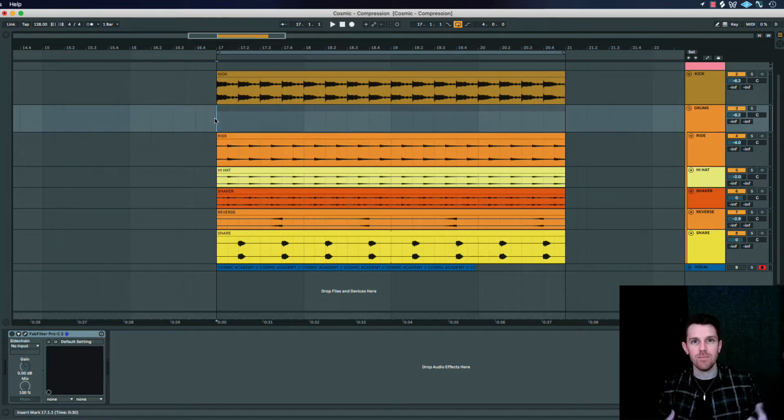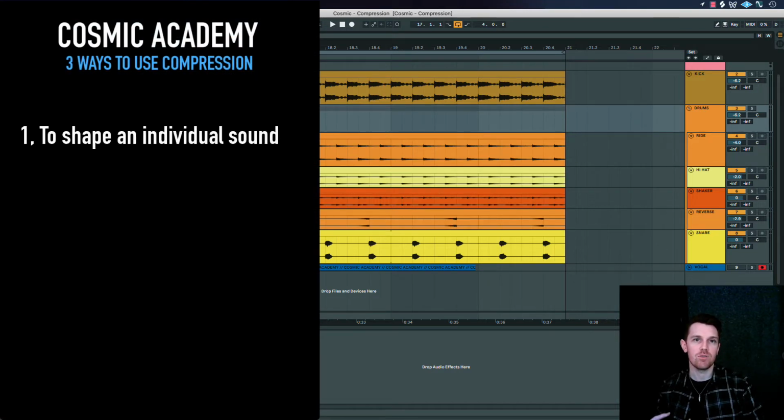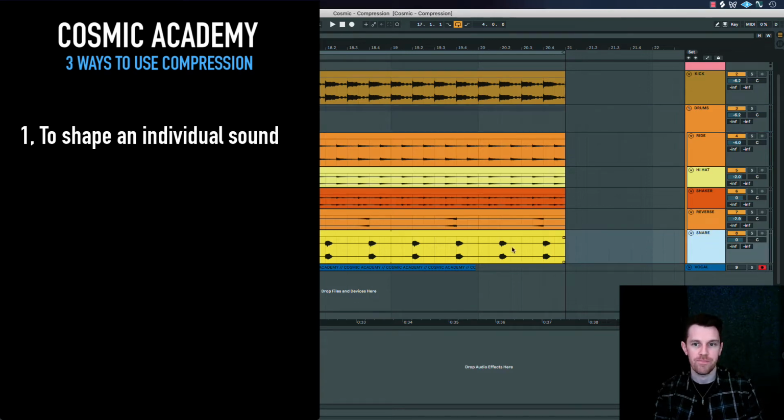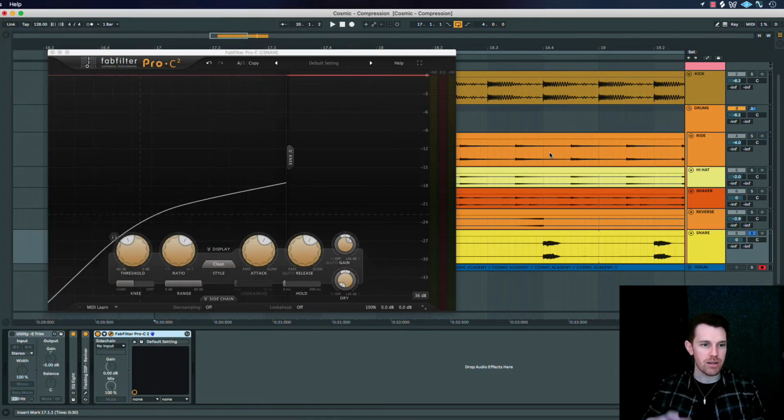So let's jump into how we can use compression to get that result. And let's start with the first method, which is how to shape an individual sound using a compressor. Let's start with this snare. All right, so I pulled up a compressor on this snare channel. I've dialed in some settings, and what I was hearing on this snare is that the body part of the snare, the white noise part that comes after the initial transient, was, at least in my opinion, perceived to be a little bit louder than the actual transient itself.